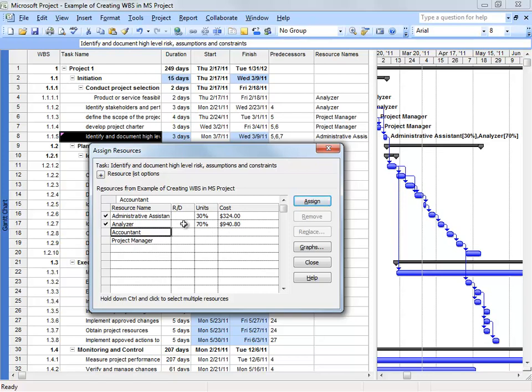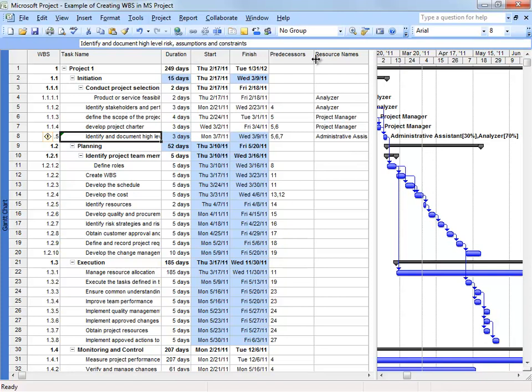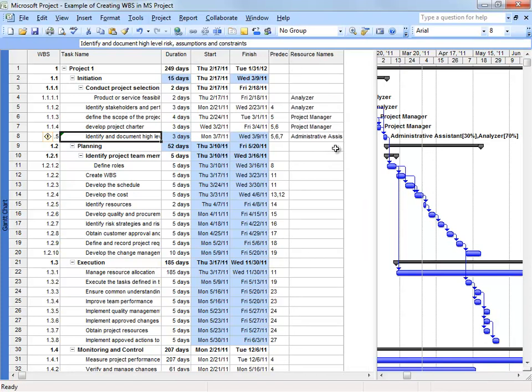So now I have two persons involved in managing that task or performing that task. When you look here at the resources, you can see that I have the administrative assistant 30% and the analyzer as 70%.